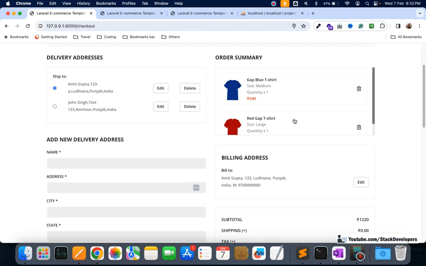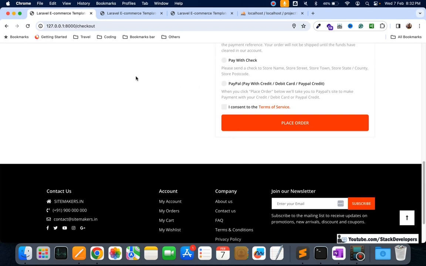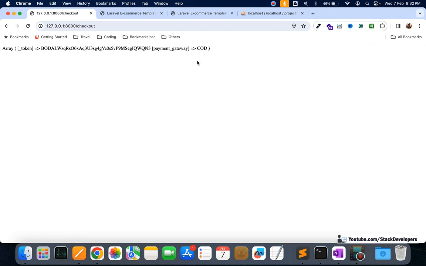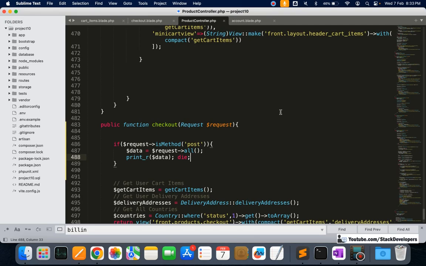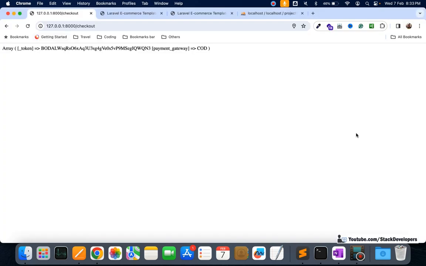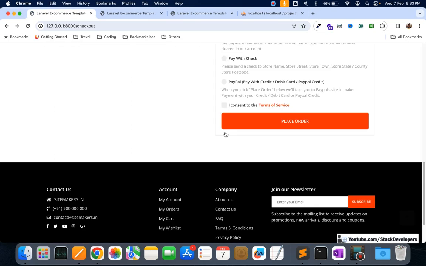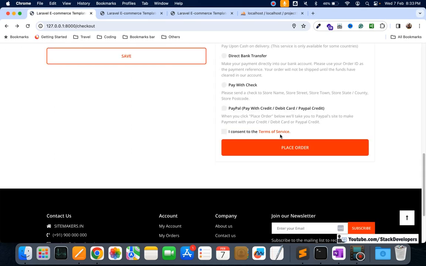Let's check once. Like if I'm going to select cash on delivery here, okay, and we'll click on place order. Here you can see payment gateway is coming along with the token, so it's working fine. But here we need to add a few conditions: the customer must have the delivery address, okay, and also the customer must have selected the payment gateway. And also there is one more thing, the customer must agree to terms and conditions, okay.